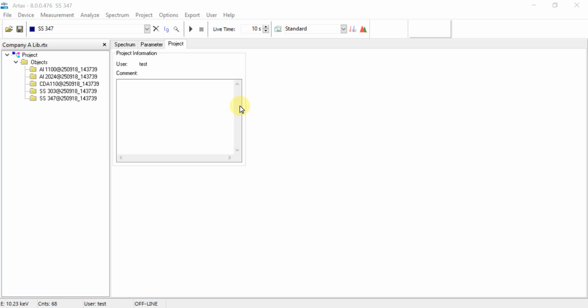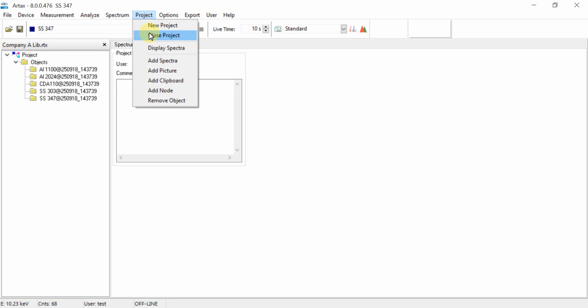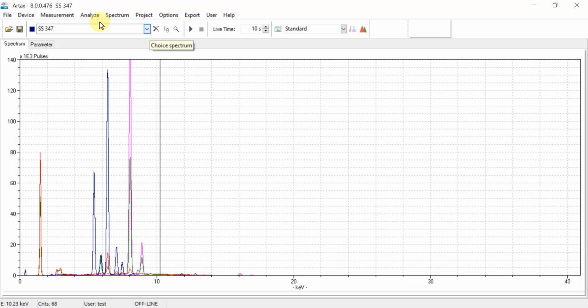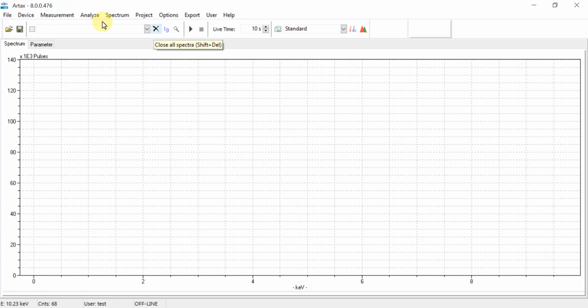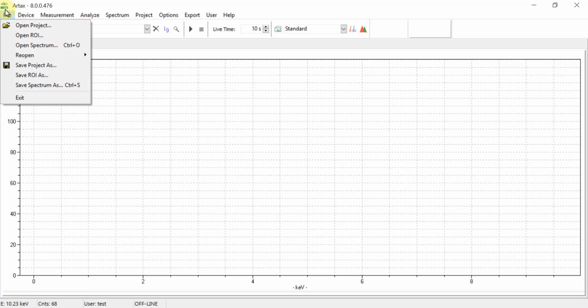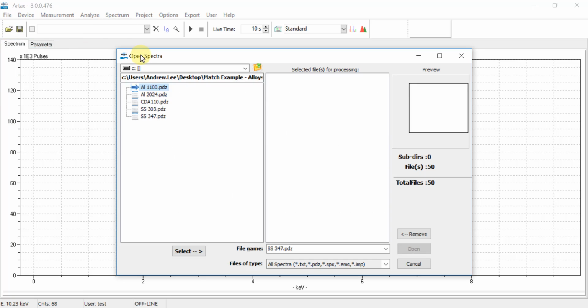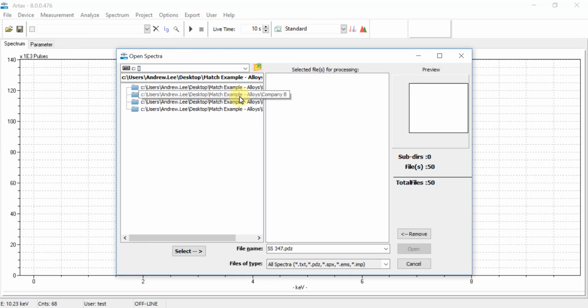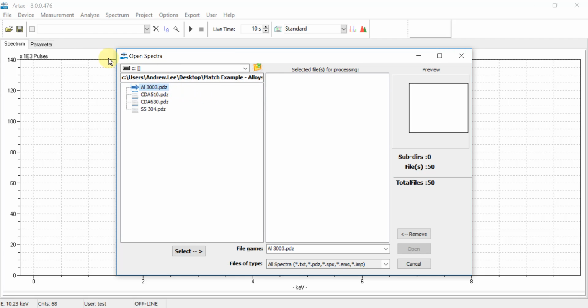So first, close out this project by going to the top project menu, and then select Close Project. Then, in the Spectrum Viewer window, select the Close All Spectra icon to clear out all prior PDZs. Then go to File and Open Spectrum, and navigate to the second group of PDZ files, which in this case is for company B. Highlight those relevant files, and then again hit select, and then click open.